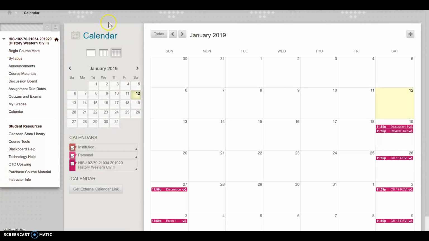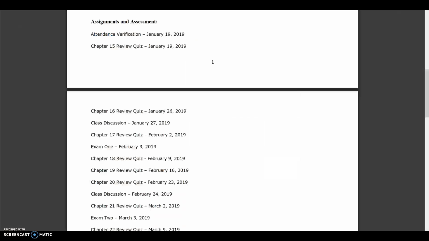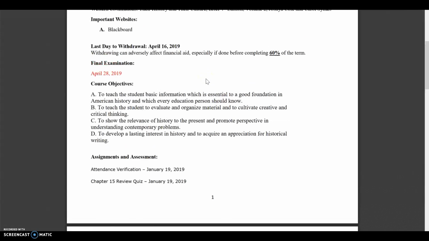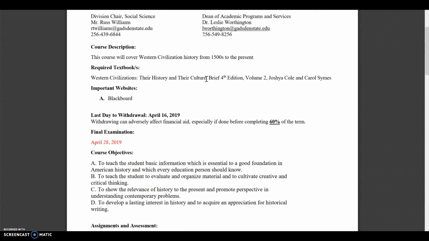You 100% need the textbook. You cannot complete this course without the textbook. The required textbook is here, Western Civilization, Their History and Their Culture, Brief 4th edition, Volume 2. You can get that at the bookstore on campus at Gadsden State, at any of the campus bookstores, or wherever you buy your textbooks.